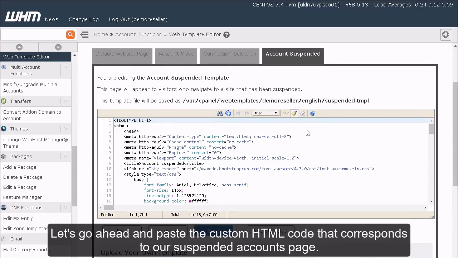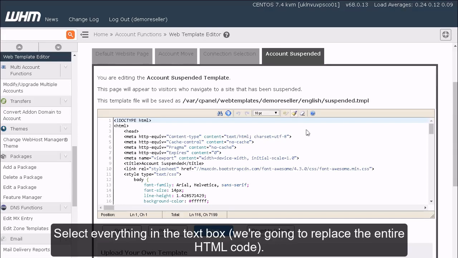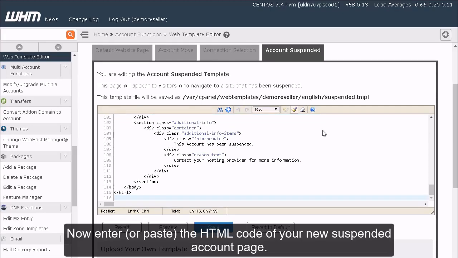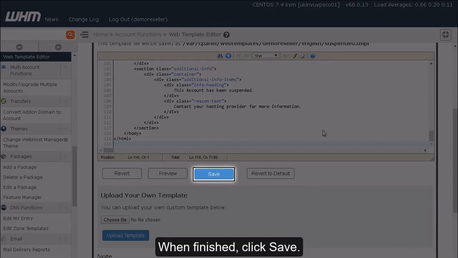Let's go ahead and paste the custom HTML code that corresponds to our Suspended Accounts page. Select everything in the text box. We're going to replace the entire HTML code. Now enter or paste the HTML code of your new Suspended Account page. When finished, click Save.